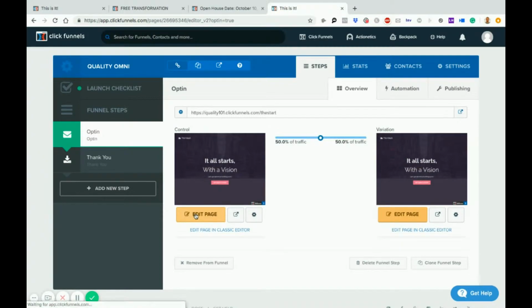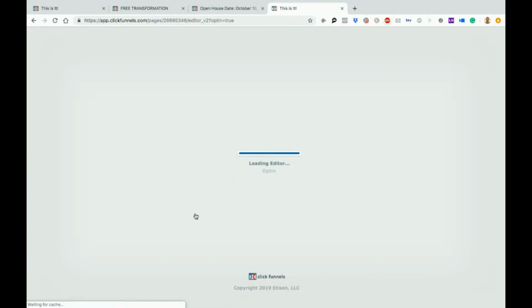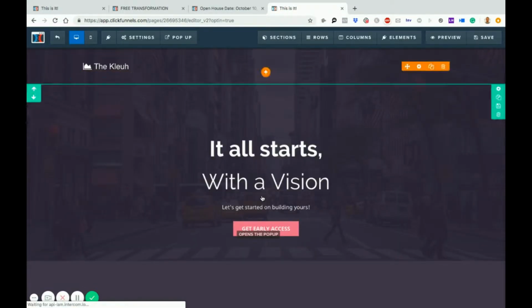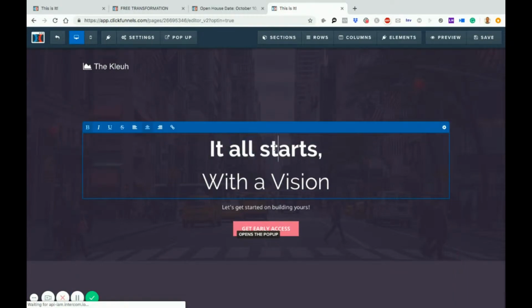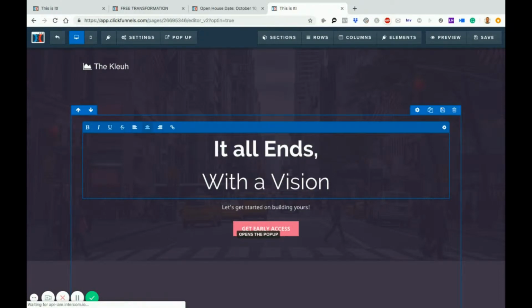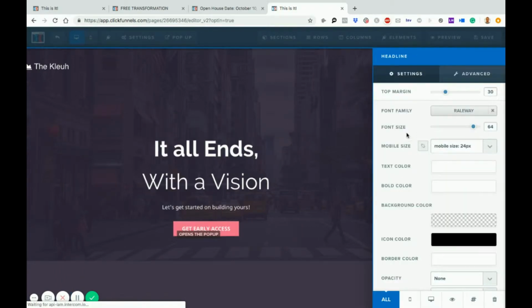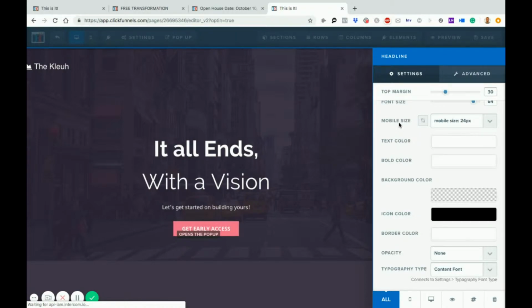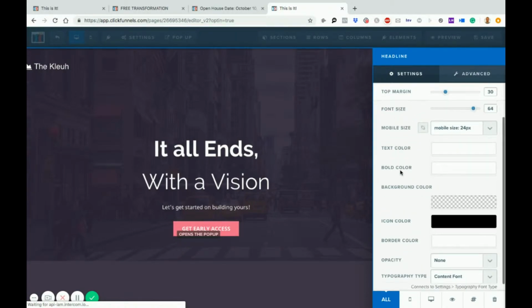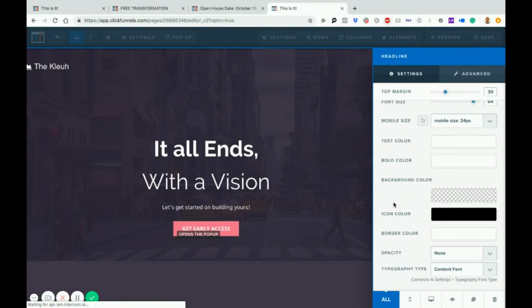Let's jump into one of these pages, and I'll show you guys how easy this is to use. It's super, super simple. Literally, we can change pretty much anything just by clicking on it. Literally that simple. We want to bold some things, we can do that. We want to literally start making changes. We want to change the font, we can do that. Change the size. We can change the mobile size so that it's different from the actual desktop size. Text color, bold color, background color.